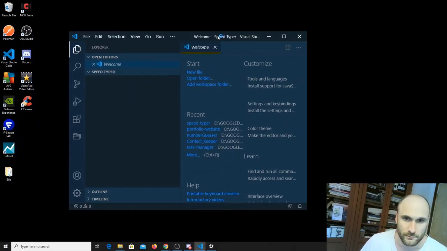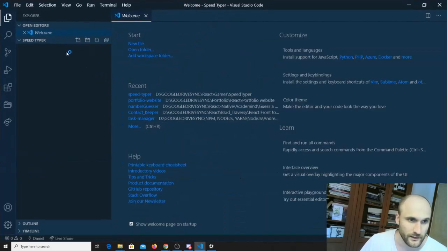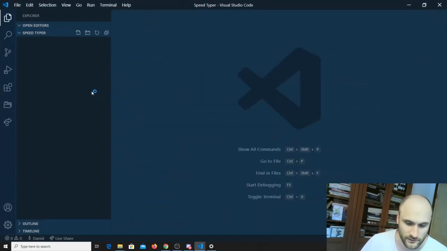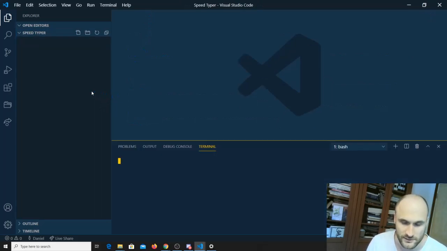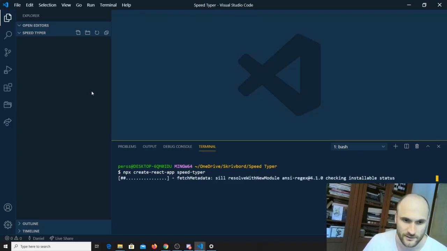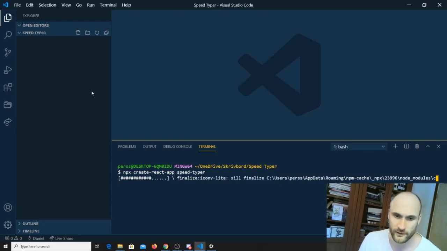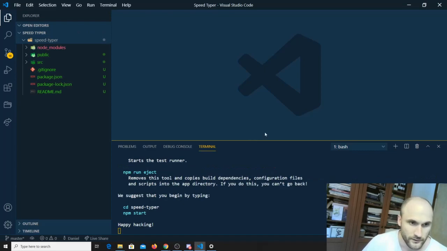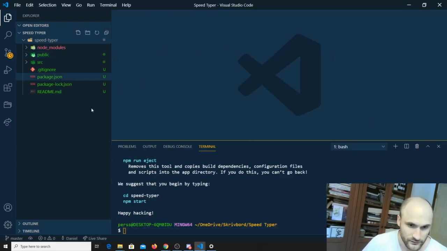So once you're in the project, we are gonna initiate a React project, and if you haven't done that before, it's actually quite easy. All you have to do is to run npx create-react-app, and then the name of the application, which is gonna be SpeedTyper. So now we initialize the project. We're gonna have to wait here for a second, so I'm gonna fast forward the video for that.